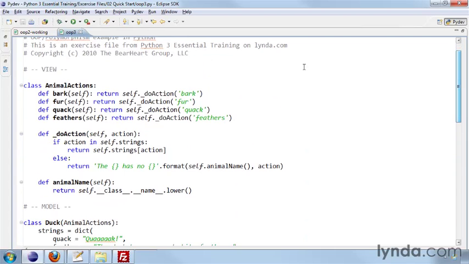The view is the implementation of how we view each of these things. So we have these four methods: bark, fur, quack, and feathers. And they each call do action with the word bark, fur, quack, and feathers. And then do action is a local method, and you'll notice it has this underscore. That doesn't make it special in Python, but it does tell the person who's reading it that this is something that's just going to be called internally. You're not going to want to call this on the object. You're just going to want to call it from inside of the object or inside of the class. So this gets called from each of these methods.